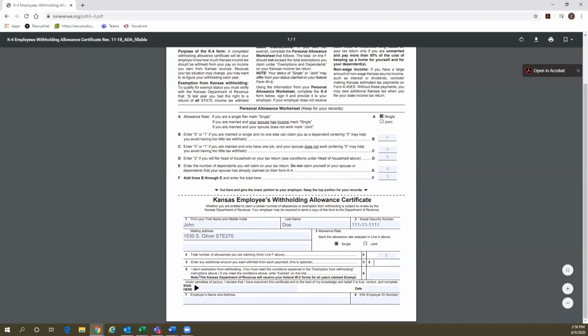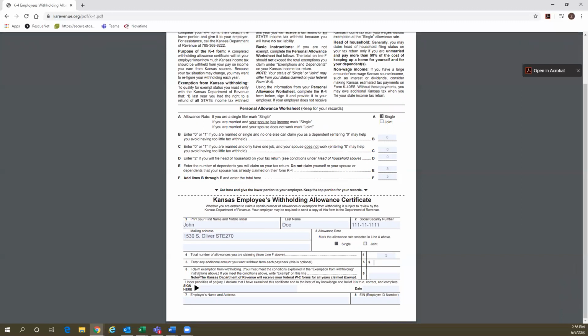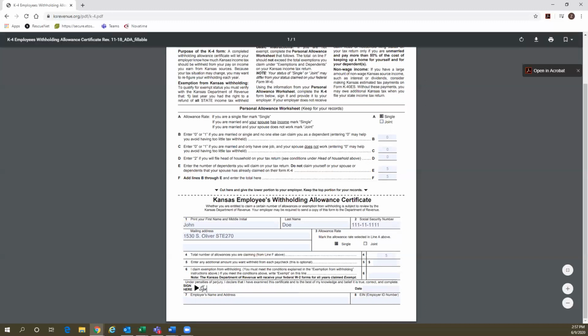On line 5, it asks you if there is any additional amount you want to be withheld from your check. And this is totally optional. You do not have to put anything here. On line 6, it says, I claim exemption from withholdings. For a lot of people, this is not the case. You have to be formally exempted by the state of Kansas in order to mark this box. And the last part, it just asks you to sign and date.